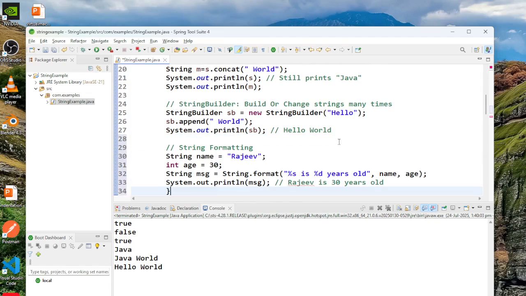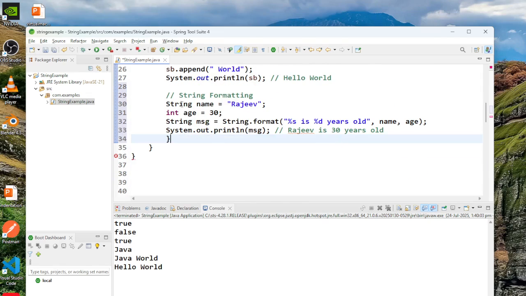Next we can see string formatting. If we want to do some formatting with a string, how can we achieve that? For example, this is the name and this is the int age variable. Now we want to prepare a message using this name and age. We can use the format method, which is available inside a string.